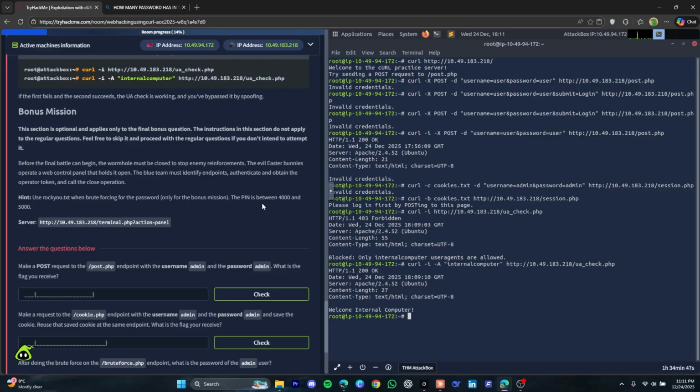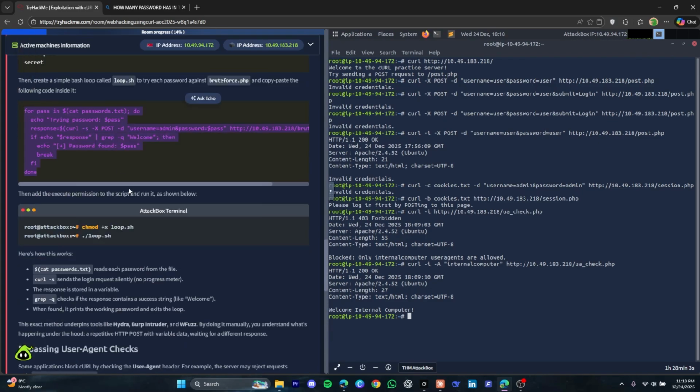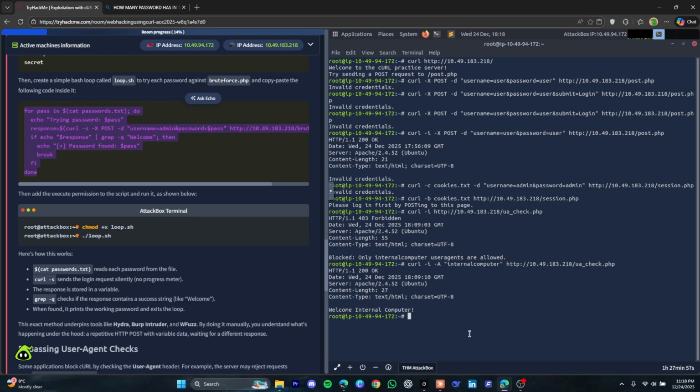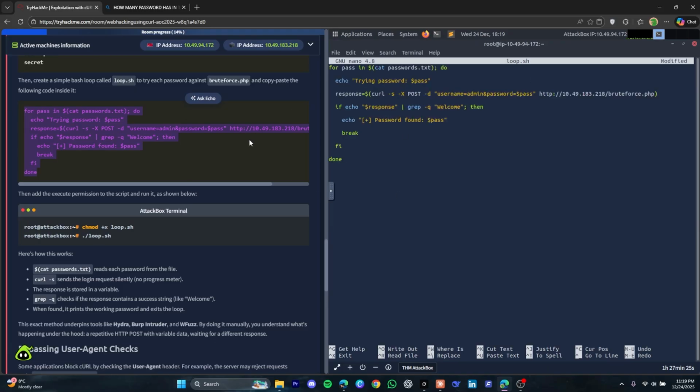Now they are telling us that the pin of the password is between 400 to 500, so we will just specify this over here. To do this challenge, we will just use this shell script and do the brute force attack on that given URL. Let me first do ls to see if it's there or not. If it's not there, we will just use nano and type loop.sh. It will make the shell script file, and after that we will just copy this. This is exactly the same stuff, both of them.